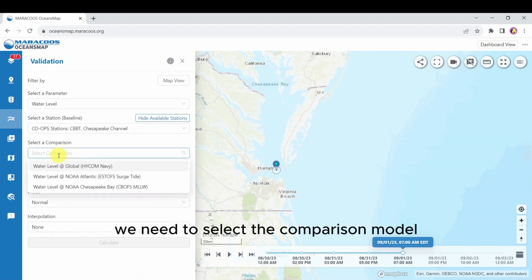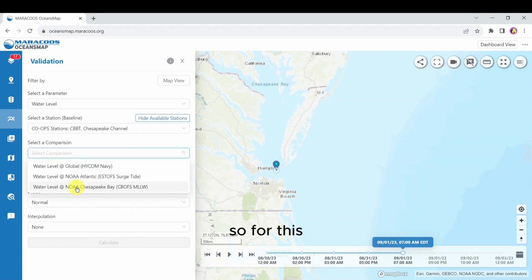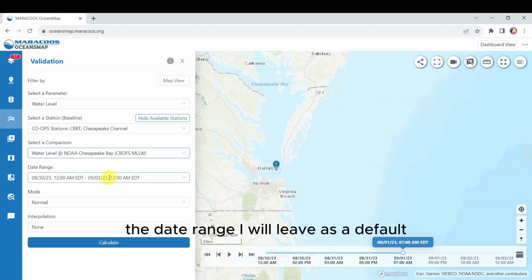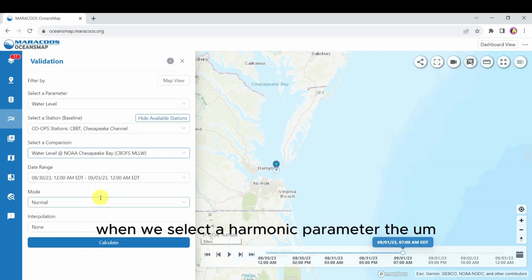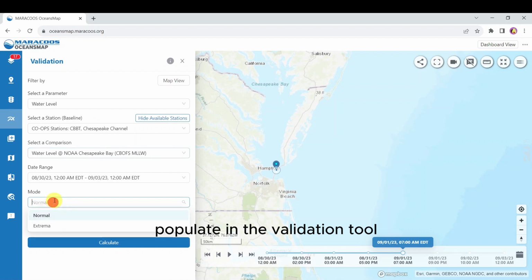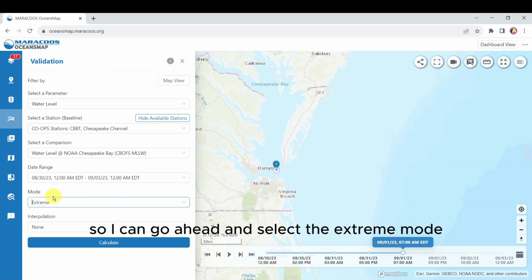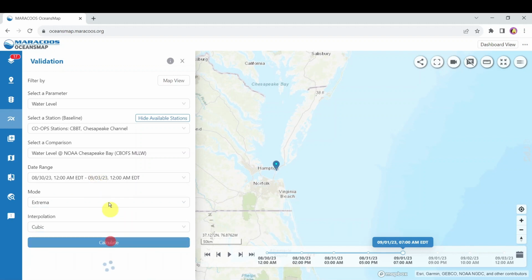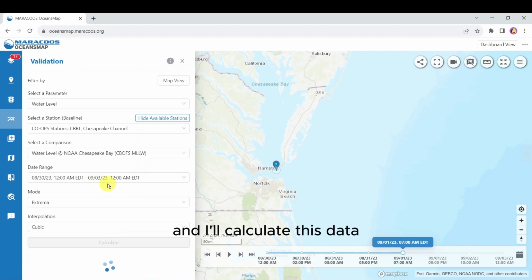We need to select the comparison model. So for this, I'll select the Chesapeake Bay water level model. The date range I will leave as the default, and you can see when we select a harmonic parameter, the mode and interpolation options populate in the validation tool. So I can go ahead and select the Extrema mode and the cubic interpolation, and I'll calculate this data.